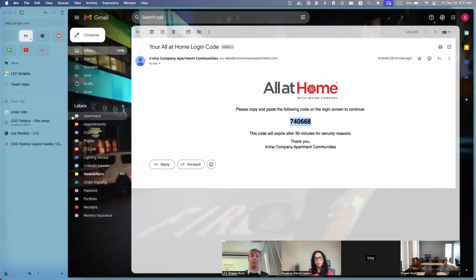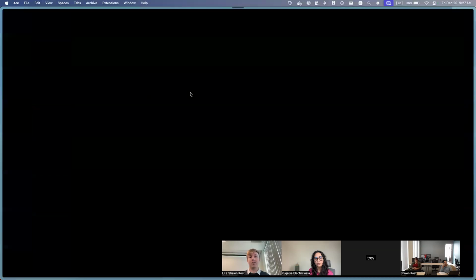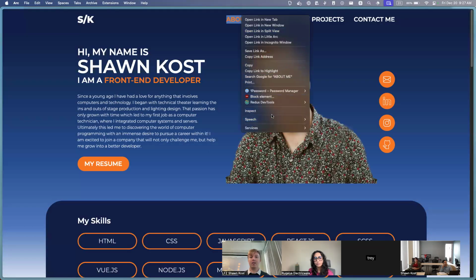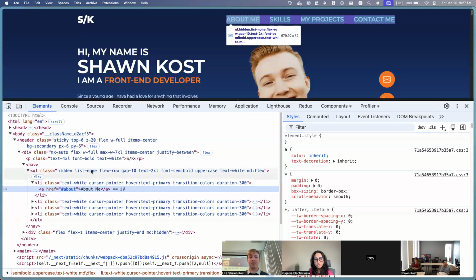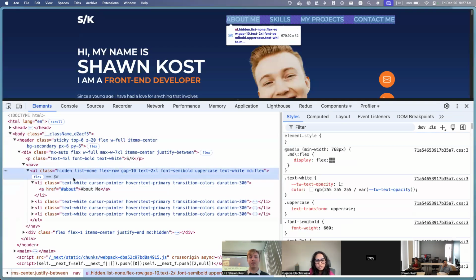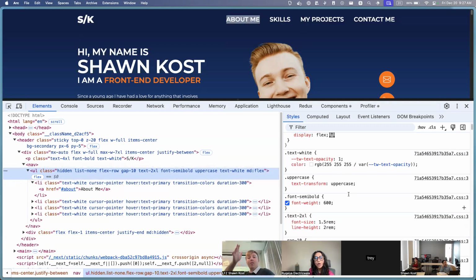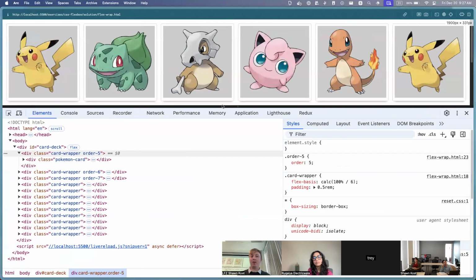If you look at my website, look at how many classes these have. All these things. You can see it has flex row and it has text 2XL, font semi-bold. And so all these classes are applying individual styling. And so you can still give an element a unique class and you only apply styling uniquely to that one element.